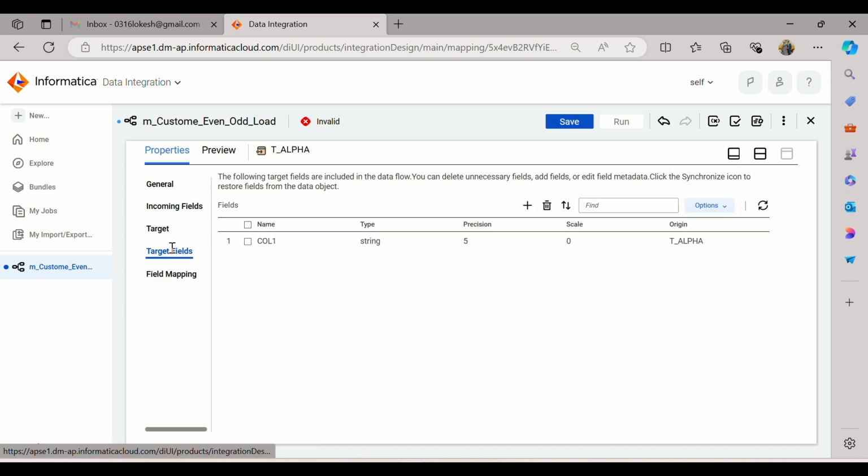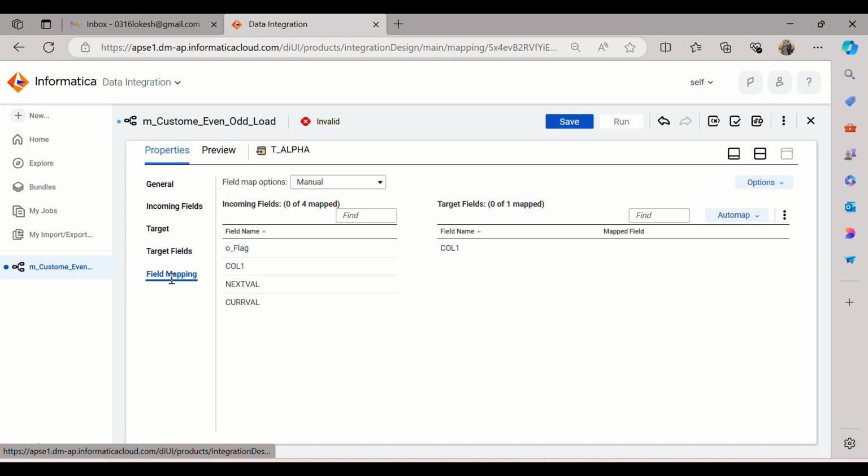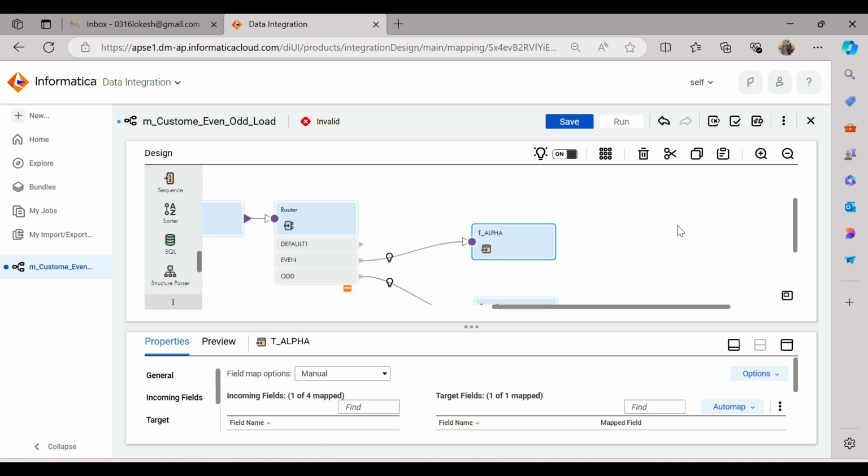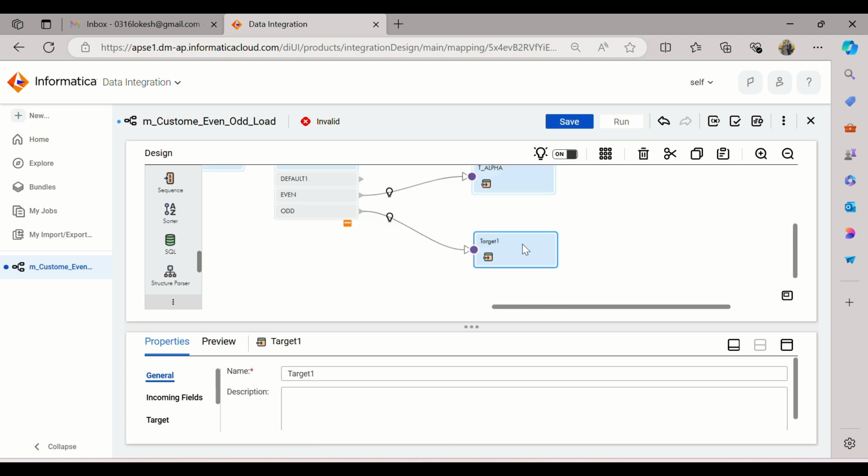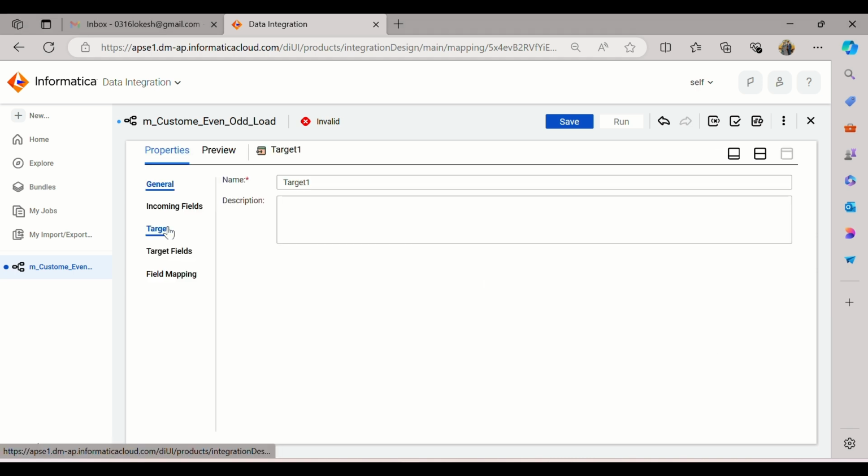Okay, target field. This is the one field mapping we have to do. Column one to column. So I'll just rename this target one also.